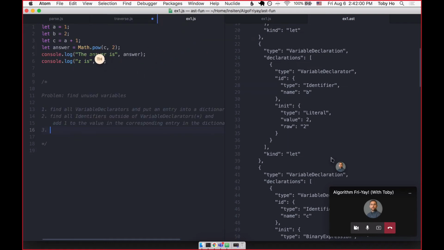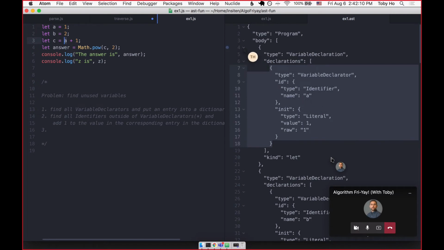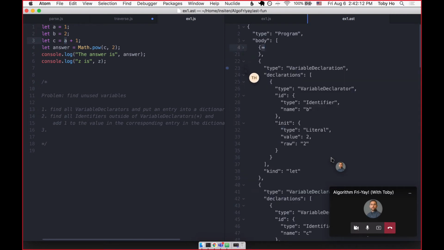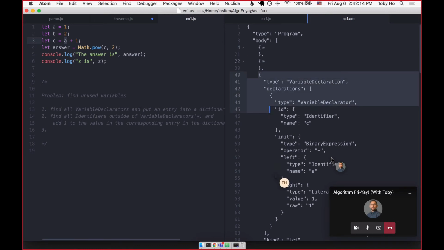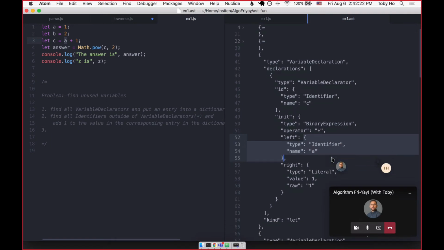So that would be something like this. Let's go for this A, it's a reference. So that would be statement number 3. Statement number 3 over here. So you see this A? This is an identifier, but it's part of a binary expression.